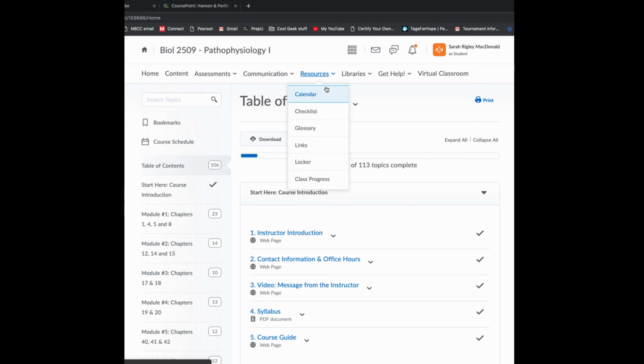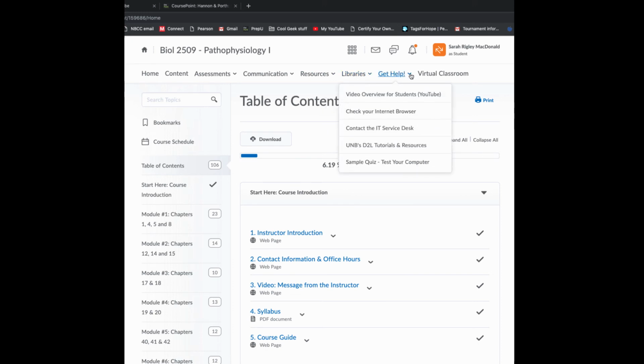Resources, you're not going to use these really. They're more for, the calendar is more for timed classes, so classes that follow a particular schedule. Library links are always great. Get help again, video overview for students. These are all really handy tools, and I encourage you to try them. And then there's our virtual classroom.